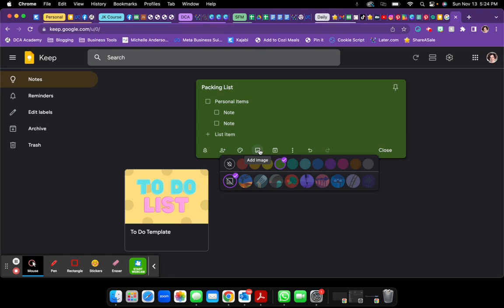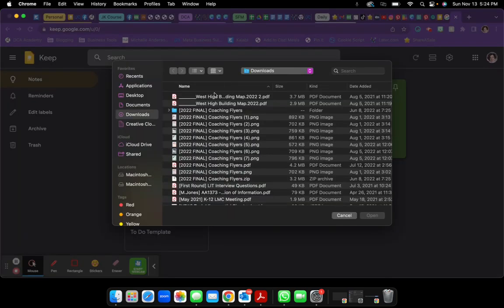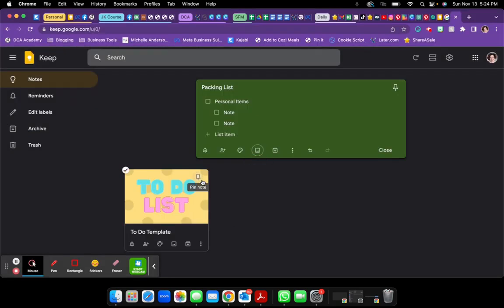The next button is add an image. When you click this button, it will take you to the file picker on your computer, and you can select the image that you're looking for. Now you'll see down here, I have one of my custom headers that I created. I added that just as I showed you. You're just going to click that image button, go find the image that you want to add, and it pops it right at the top. Again, that's just another way to help you clearly identify what list is for what purpose and to have a more cohesive looking dashboard in Google Keep.